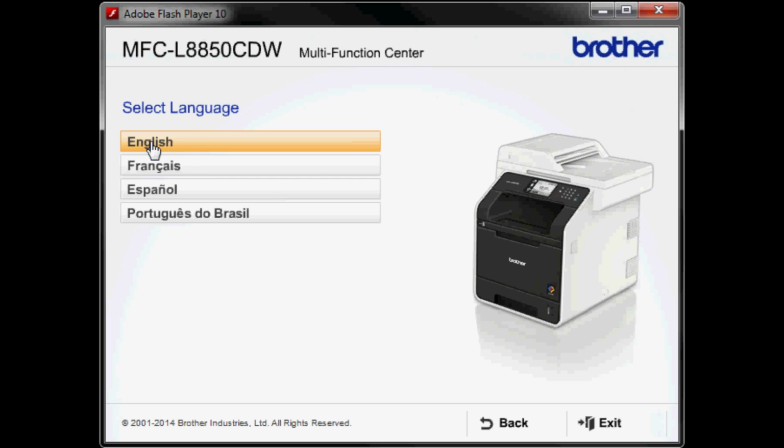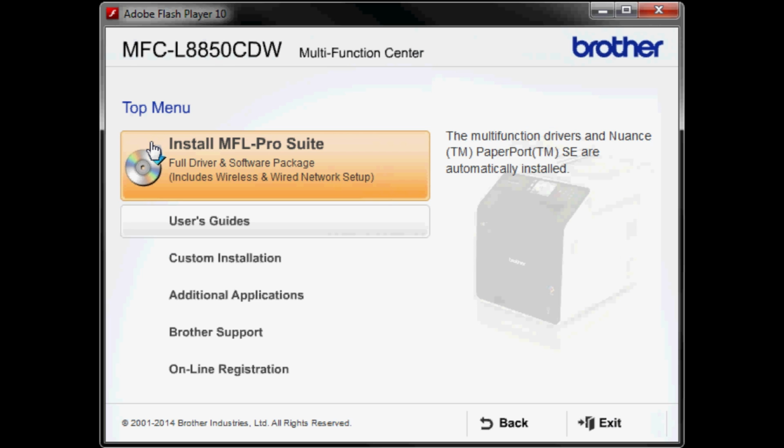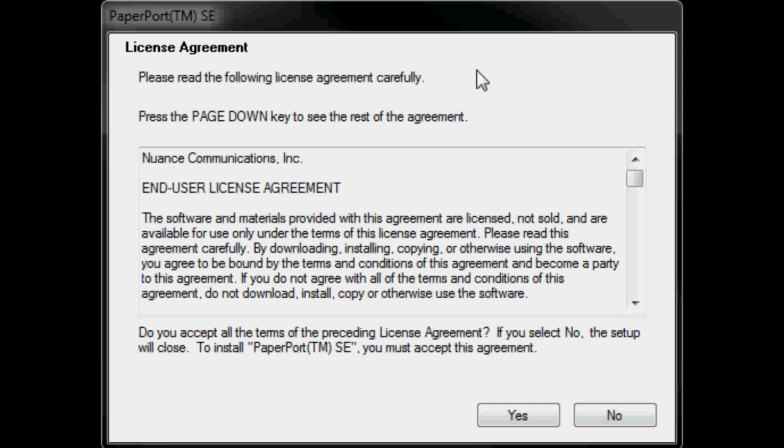Select Language. Click on Install MFL Pro Suite Full Driver Software Package. This will install the multifunction drivers and Nuance Paperport SE. Click Yes to the license agreement for Paperport SE. Allow the software to install.